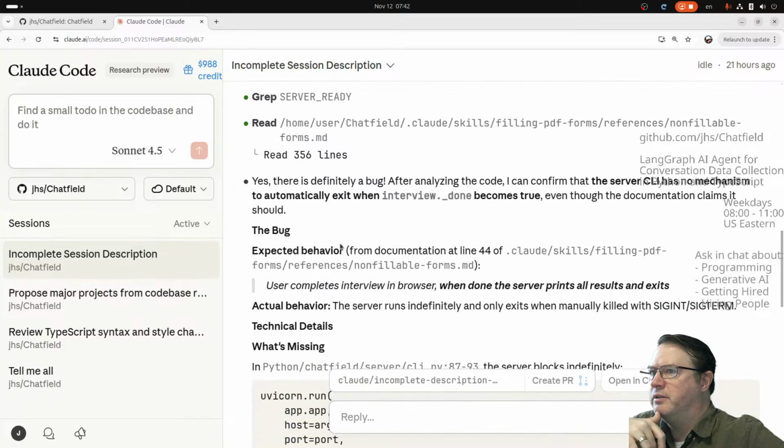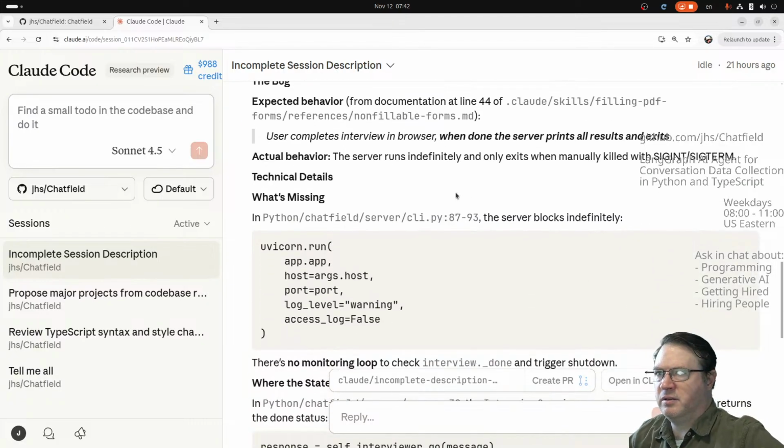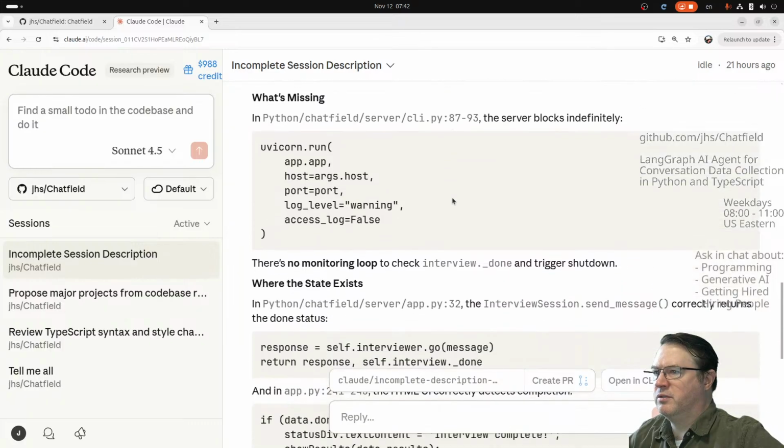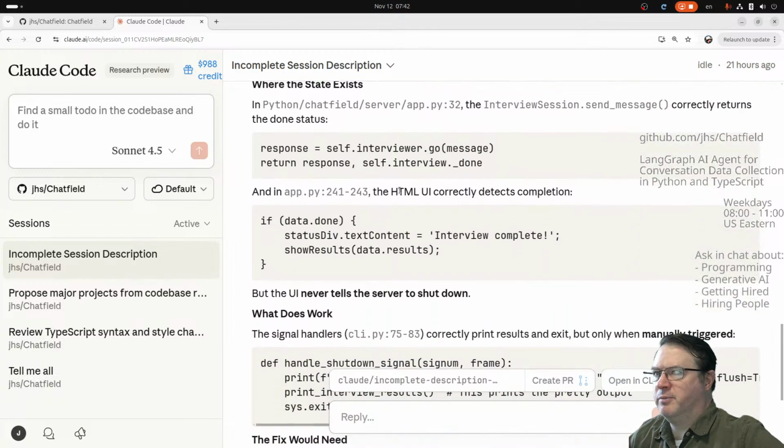Oh, server ready. The server CLI has no mechanism to automatically exit. Oh, maybe I deleted all of that out and just forgot. Even though the document claims it should. I see. There's no monitoring loop. Yeah, exactly. The HTML UI detects the completion. Yes, it does.